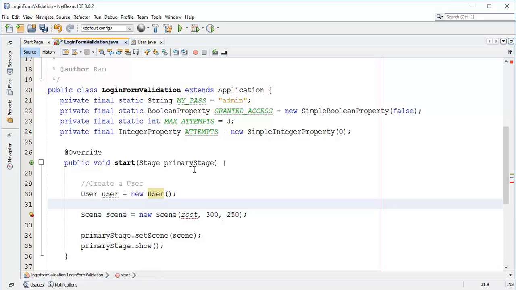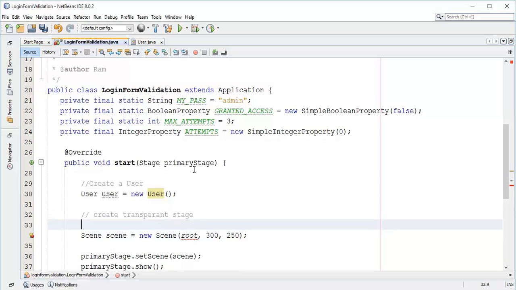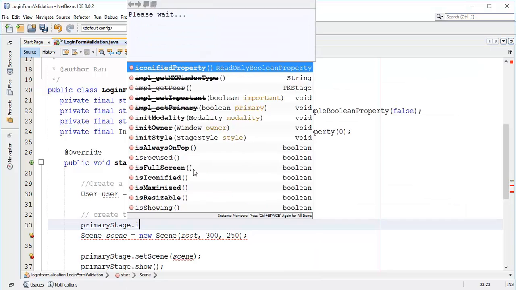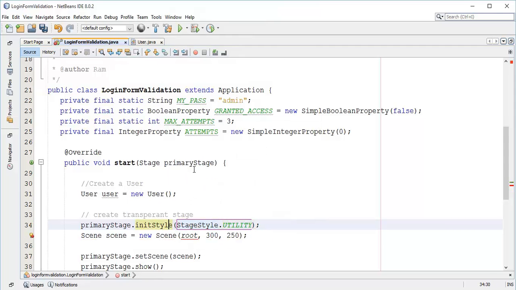Then let's add the layout. Before that, add a transparent stage. We are going to make this layout transparent, so we are going to create a transparent stage. For that, we are going to initialize the primary stage with the style. So in that stage, set style transparent.